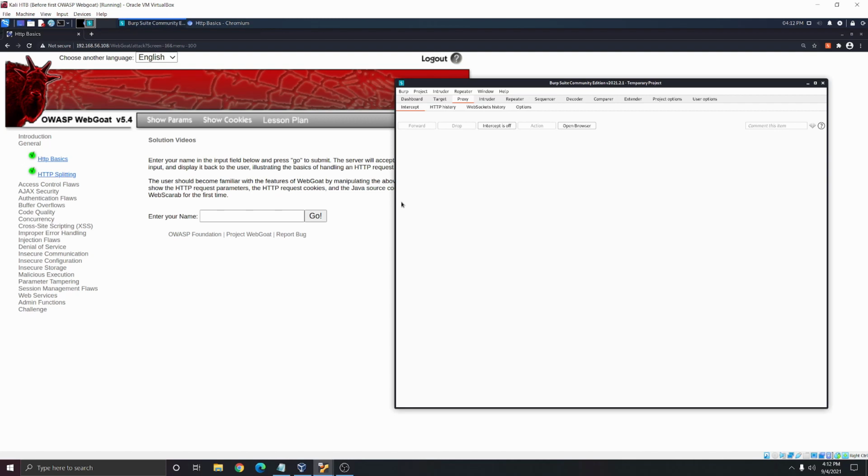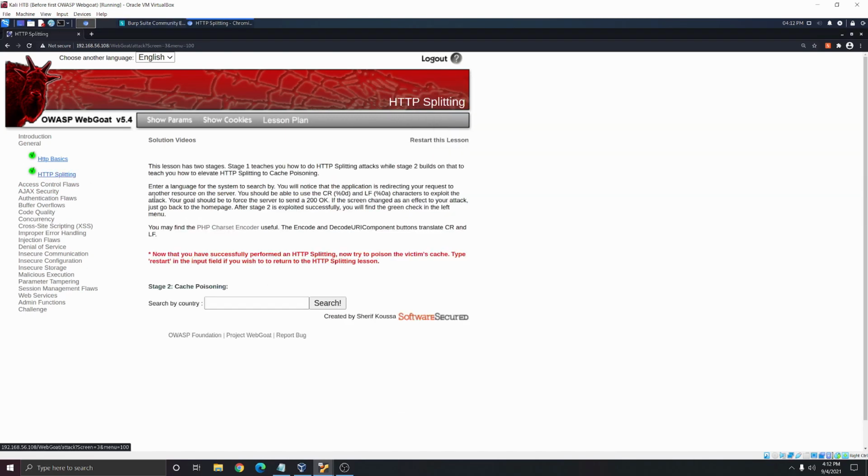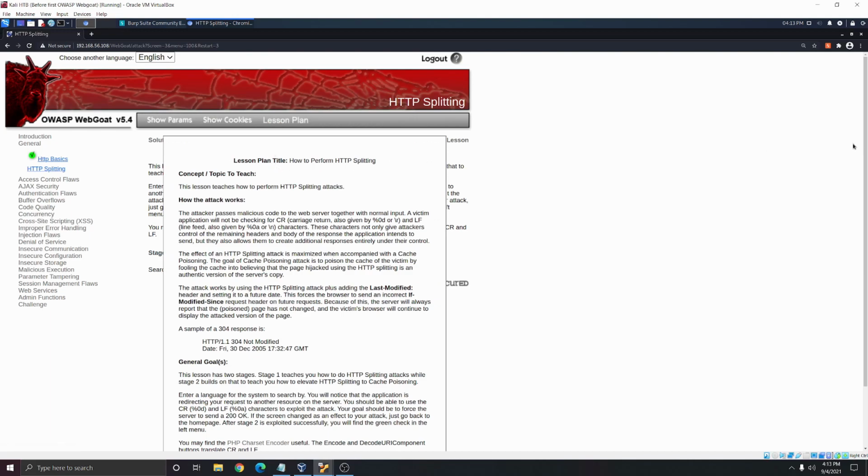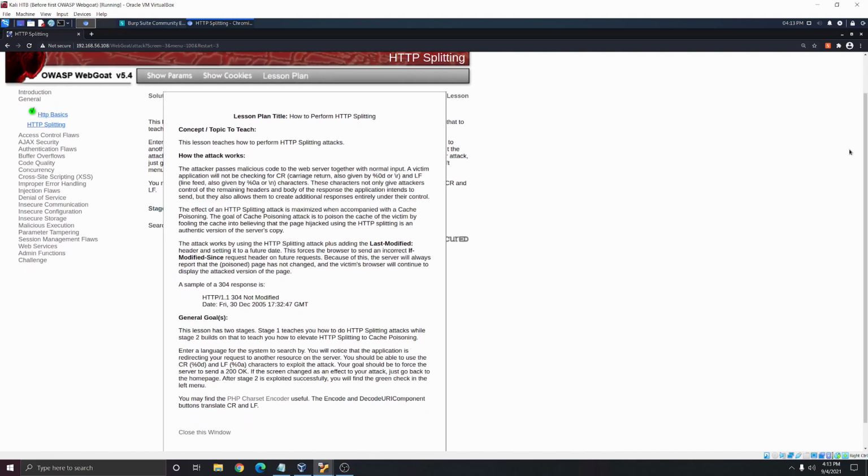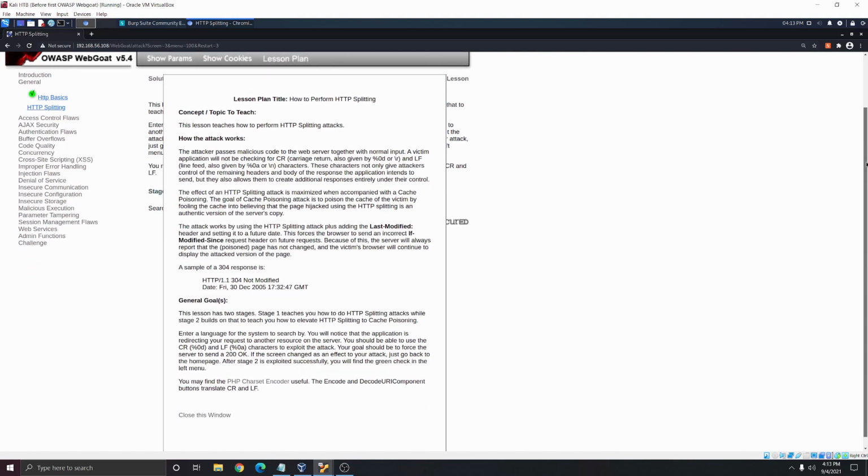Now keep in mind there are also HTTP responses, which, as the name implies, is a response from the server. It's also very similar to an HTTP request, but it doesn't have a request line, it just has the status line. So let's move on to HTTP splitting, the second lesson. Read the lesson plan. It's going to kind of explain to you what's going on. But effectively, this lesson is to show us the dangers of POST in HTTP.